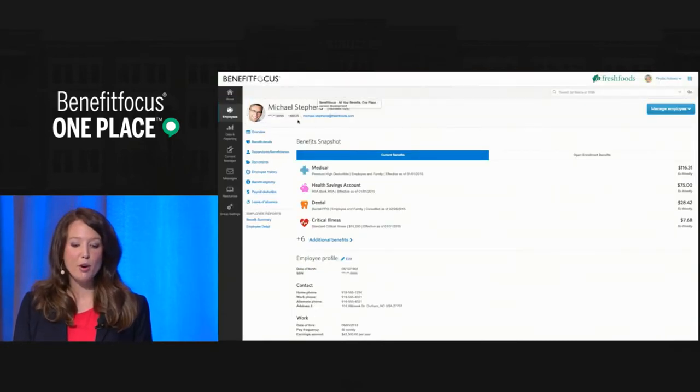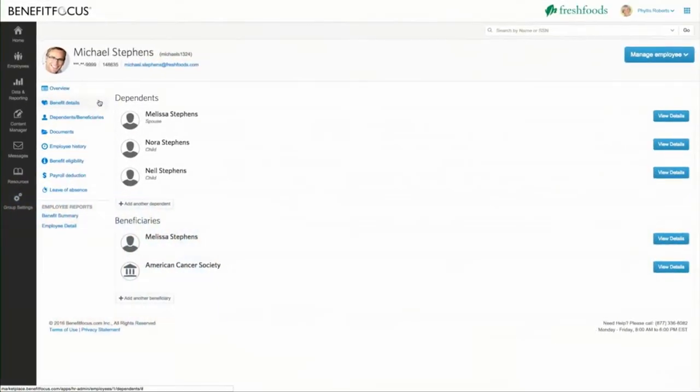Moving through the employee profile, I'll select dependents and beneficiaries. Our customers like that we've grouped this information together on the same screen. Previously, to find beneficiary information, you had to go through several clicks at the benefit level, and we recognized this was cumbersome. So by grouping this information together, it's easy to recognize it.